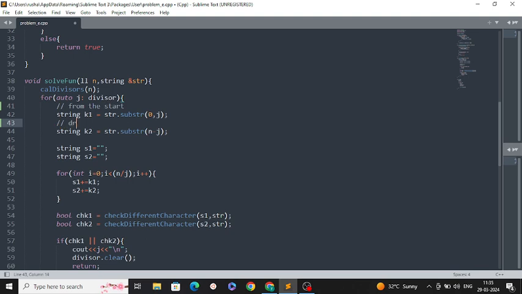And this is from the last, right? Last in the sense of the last, let's say, j length substring, so that we can check which will give us the optimal answer. And at last, we will store this s1 and s2 string, and we will be getting this.